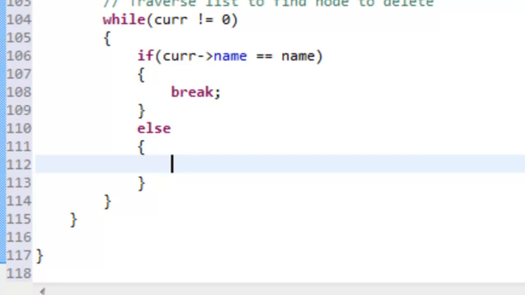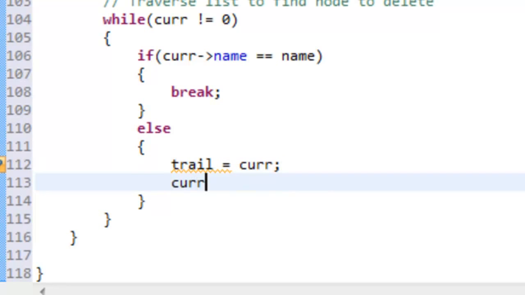So trail will end up pointing to what current is currently pointing to. So trail will be updated first. If we don't update it first, then it won't make any sense. So we'll have trail set to current, and then we'll have current set to current's next. Okay. So that's all the code that we'll need inside the while loop structure.